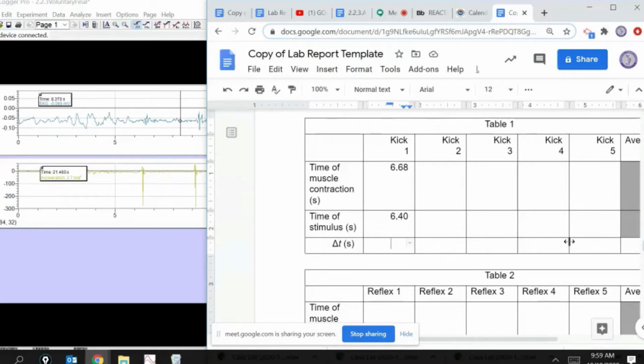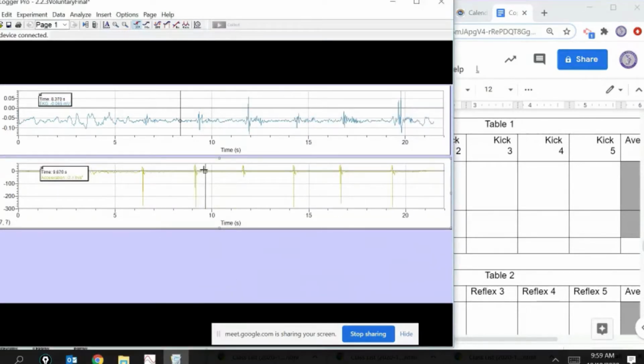Okay, so what's the difference? Somebody do the math. Should be pretty simple. Delta T, this delta means change in time. Change in time. I'm going to put 0.28. Just makes me feel better. But good job, Aiden. Good job, Rich. Diana, good job. Okay. Let's go to kick 2. Stimulus happened at what time?